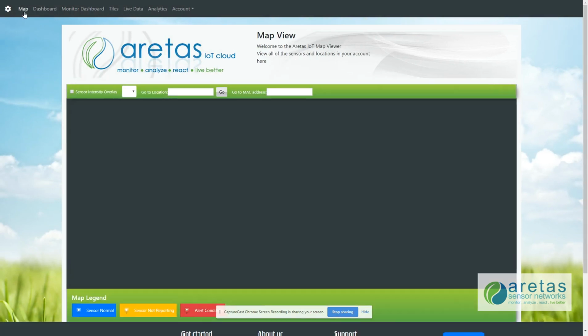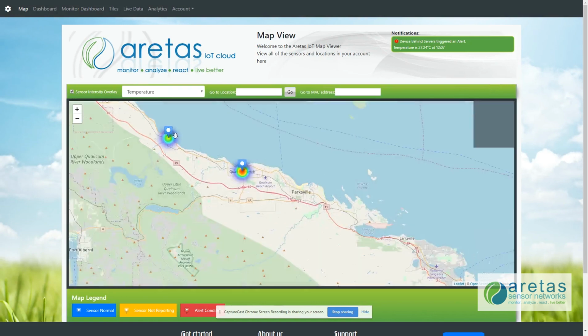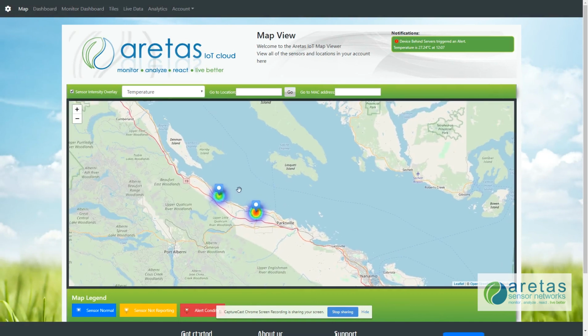Let's go back to the main page and explore the sensor intensity feature. When you enable the sensor intensity feature on the main map, you can view the relative intensity of any sensor type detected by the system.